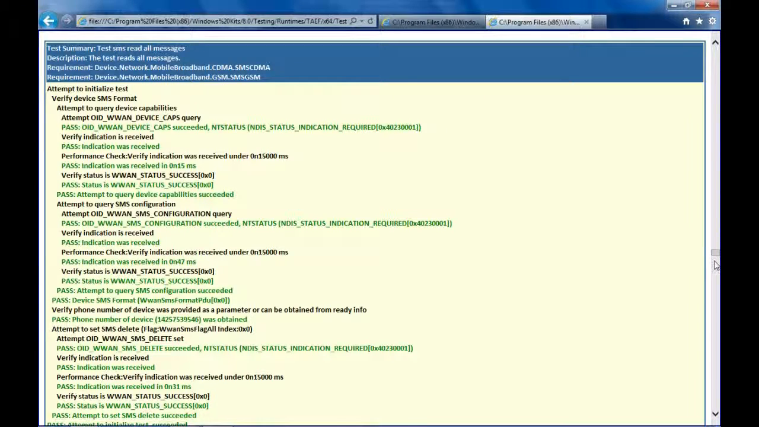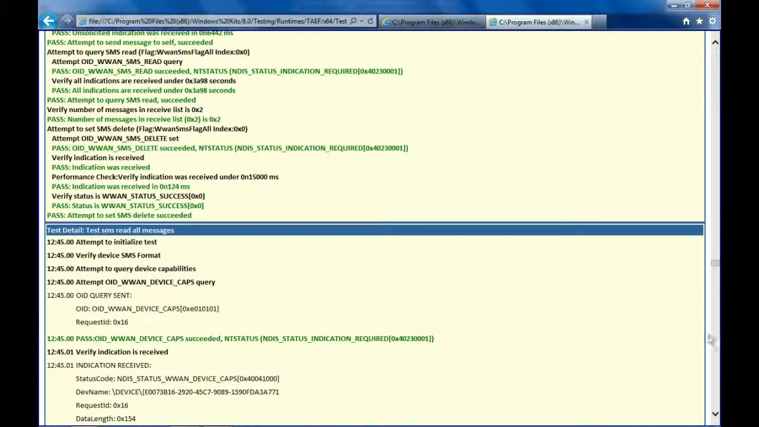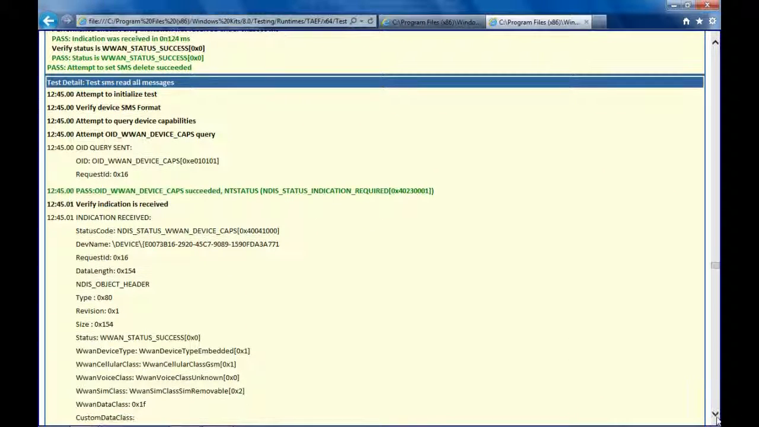Again, you can see the test expectations clearly defined before the log output, and then along the same verbiage you see the test expectations and then the actual OID criteria that was sent down to the driver and the output from the driver itself.